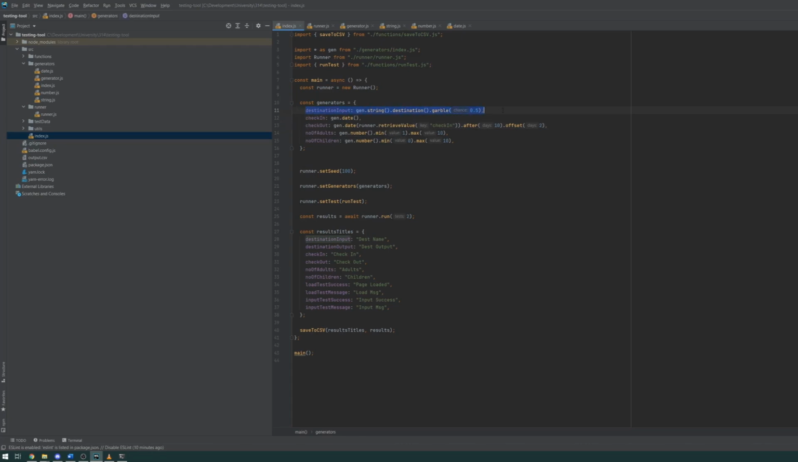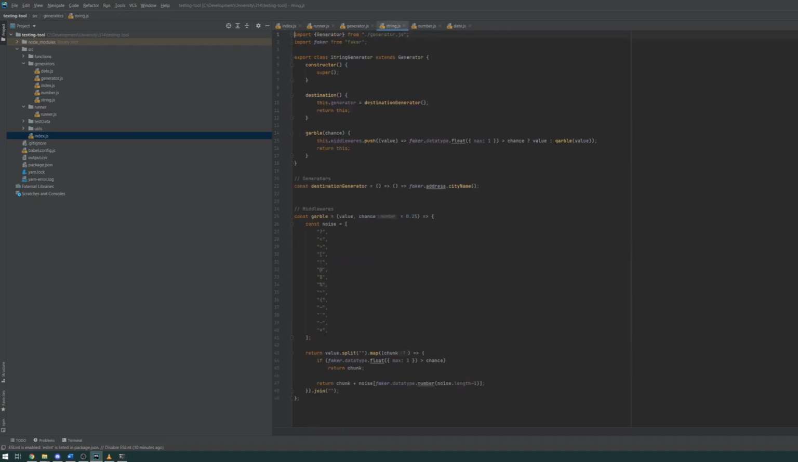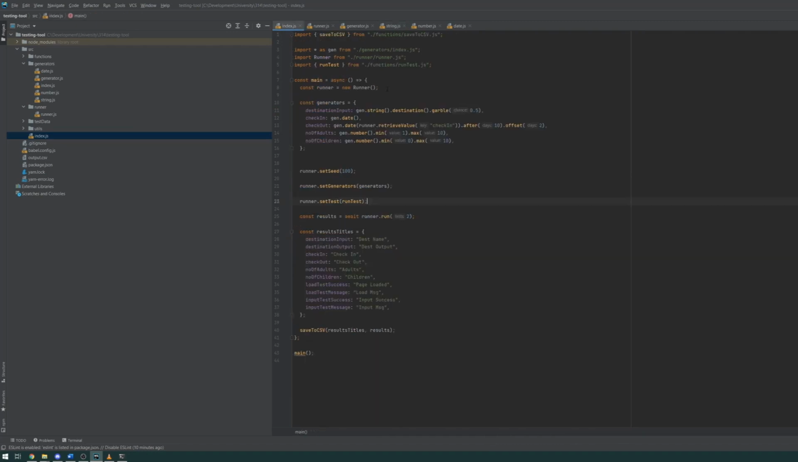This string input is a great example of middleware. This garble function applies a middleware to the string that is generated that has a 50% chance of introducing noise into the string. This noise comes in the form of symbols and otherwise unnecessary characters in the context of many string inputs. So, going back to our runner.